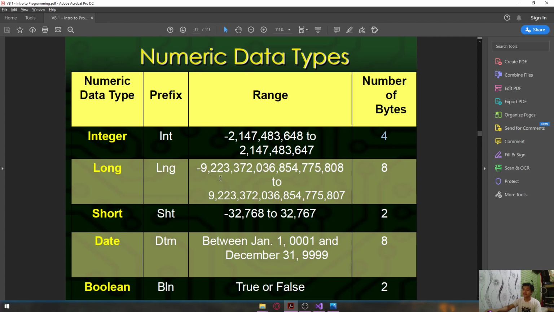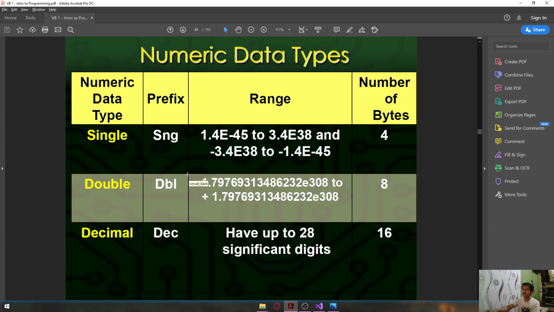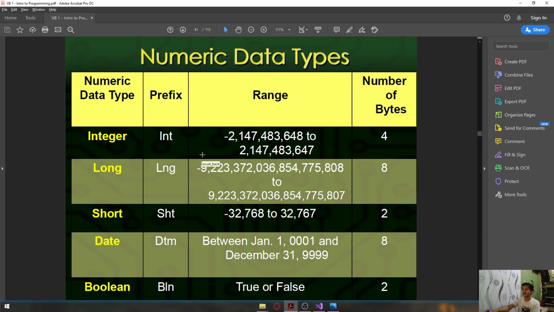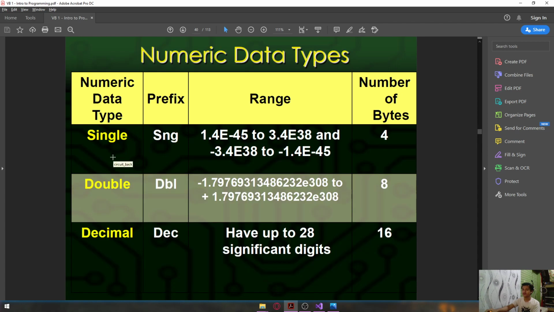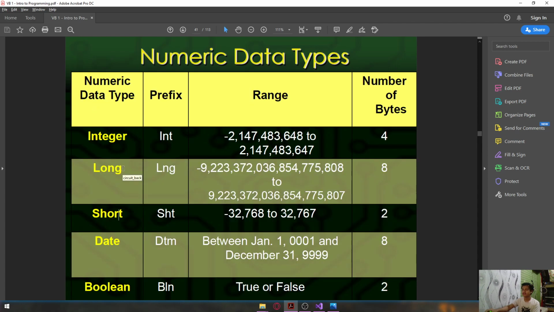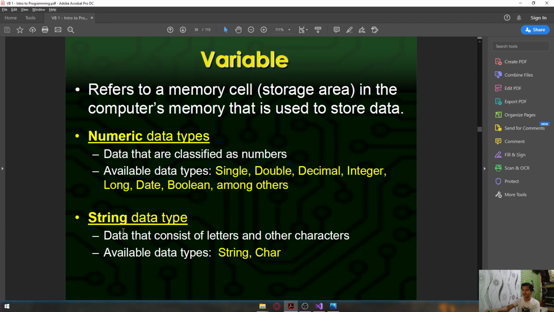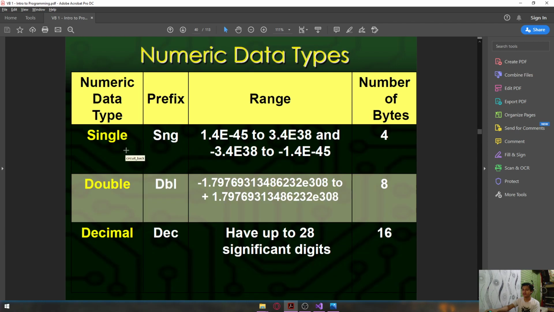Oops, my bad. Long will also not accept decimals. Same with short. The only data types that will accept decimals are single, double, and decimal. If it's a whole number, then it should be integer, long, or short. Short is the same size as single, long is the same as decimal, and integer is the same as double.